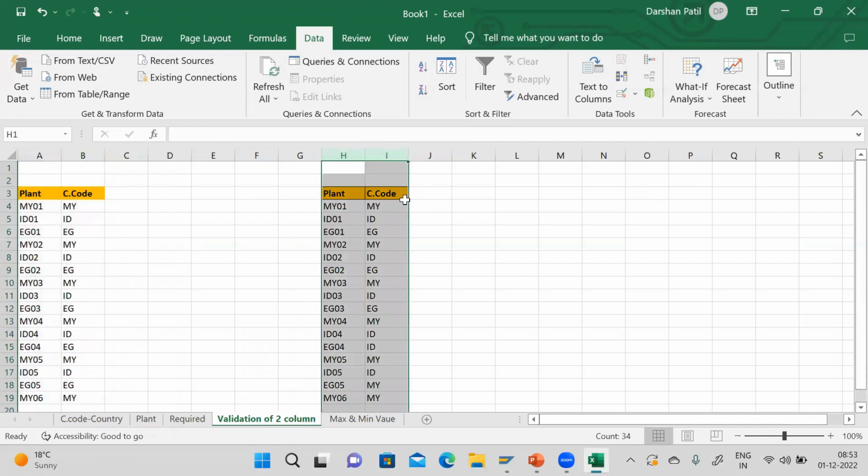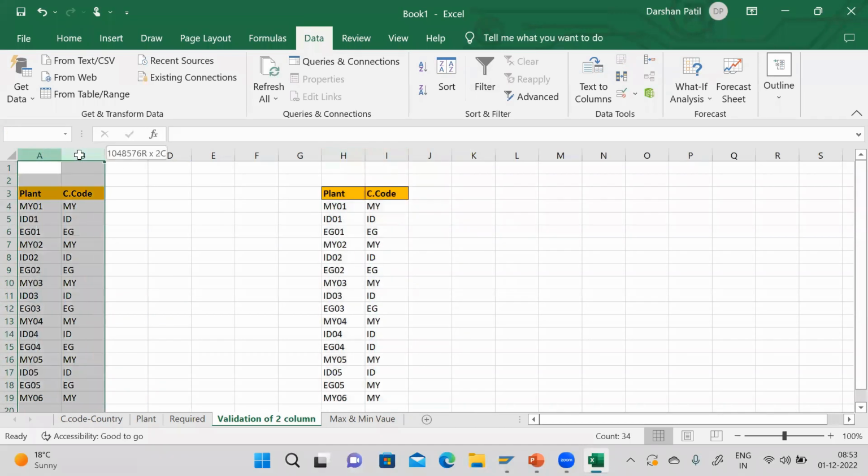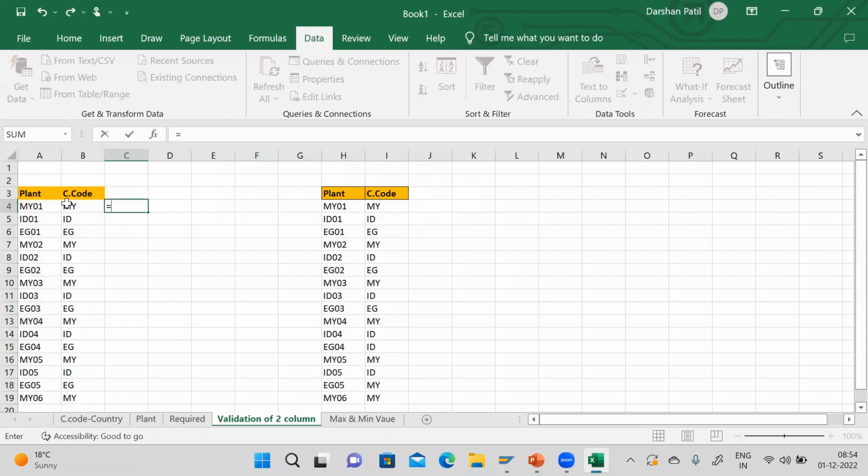So for example, this is the required data, and this data you have configured in your system. Now you want to validate whether the plant and company code assignment you have mapped is correct or not. So how will you take this dump from the system and compare it with your reference sheet? How to VLOOKUP two columns? See, this time we can use one functionality: equal to the combination of plant A and B.